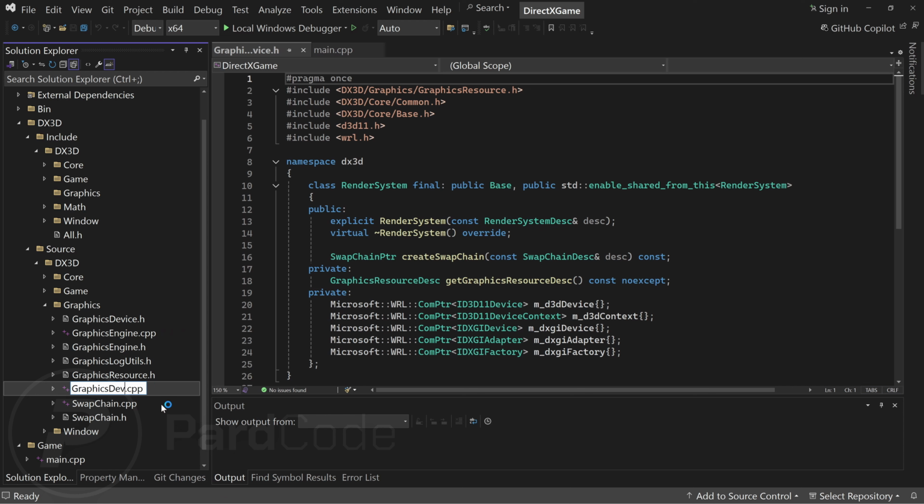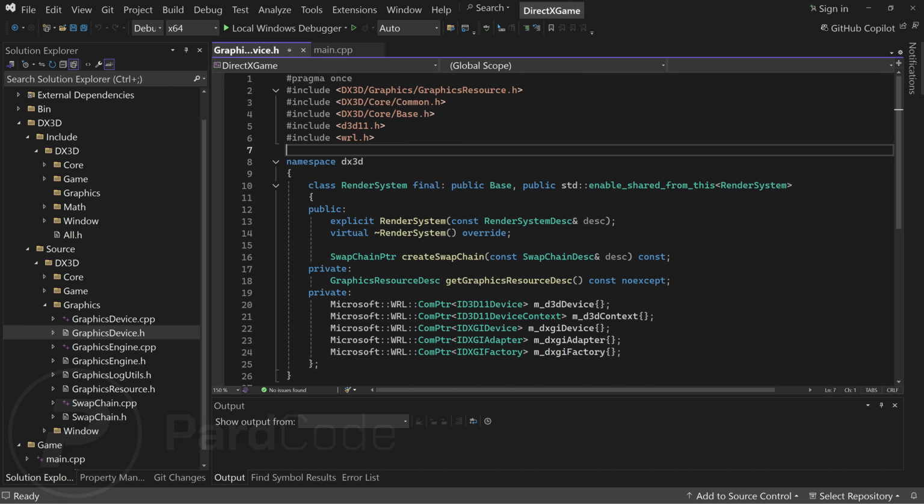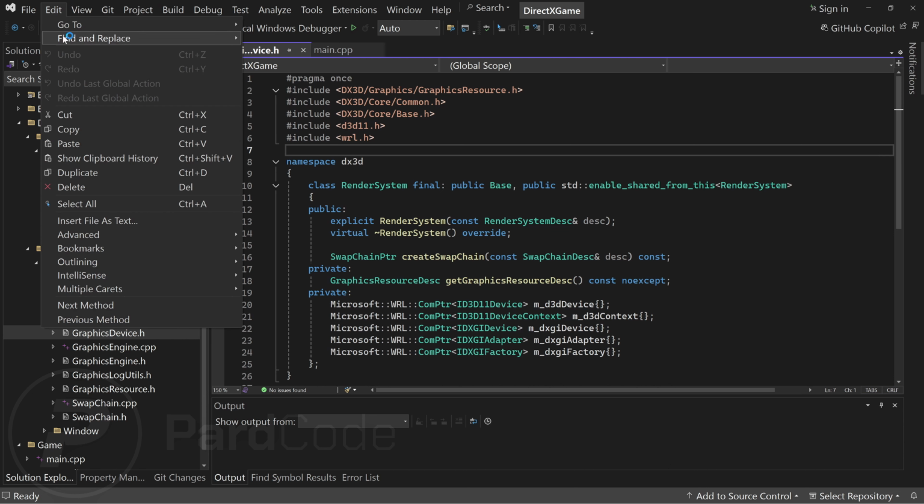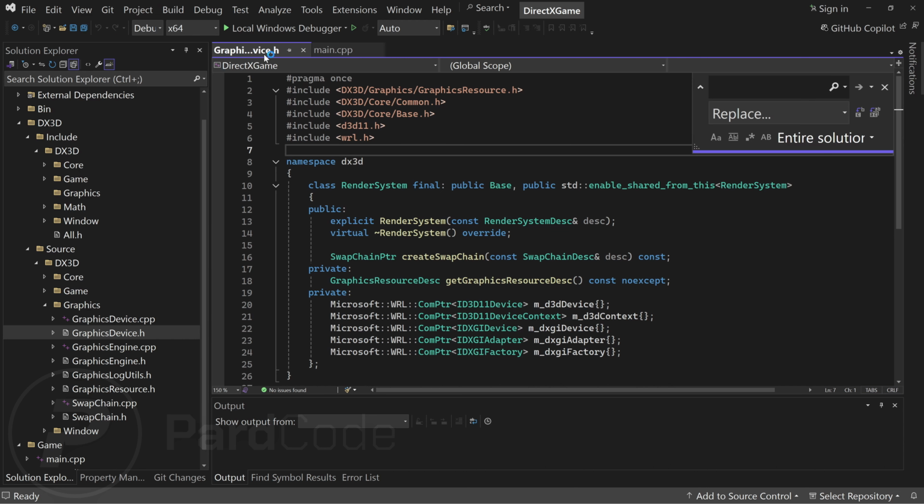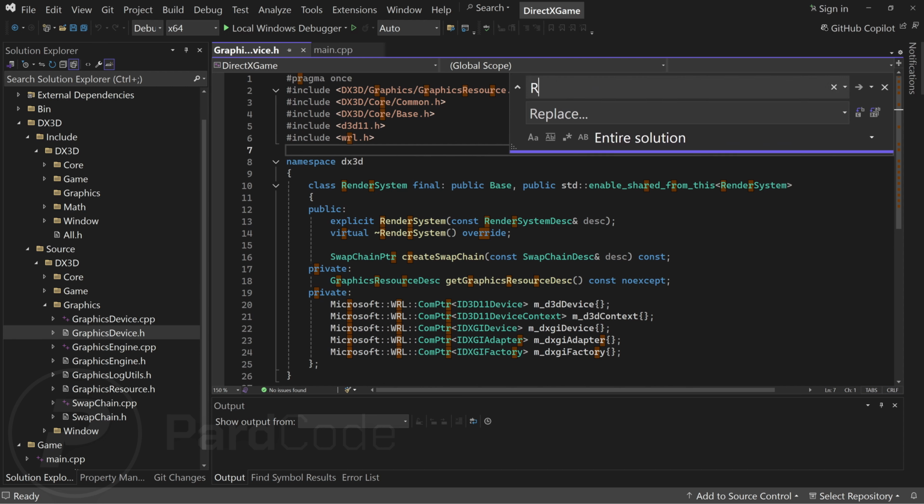Now, we need to replace all the references to render system with graphics device. To do this, we can go to Edit, Find and Replace, Quick Replace. A small window should appear in the top right corner of the editor. In the top text box, let's enter the name we want to replace, in this case, Render System. In the bottom text box, we should type the new name, that is Graphics Device.